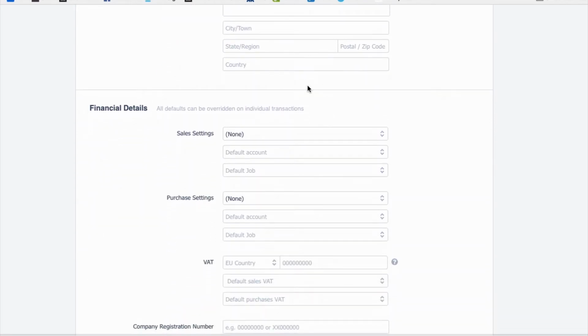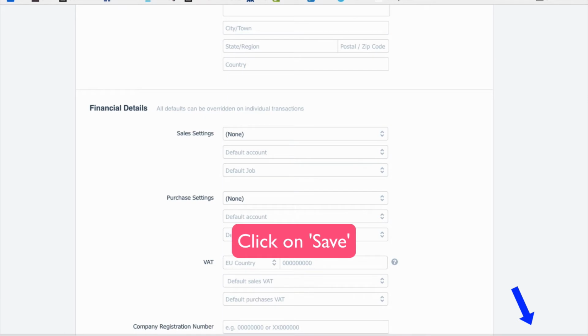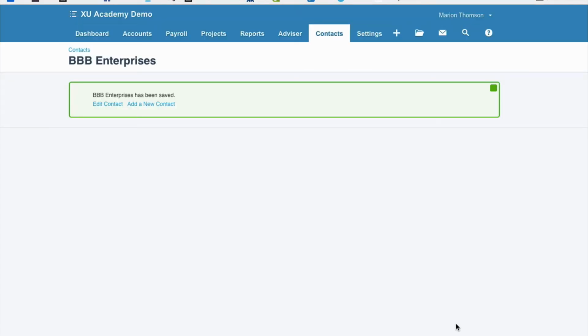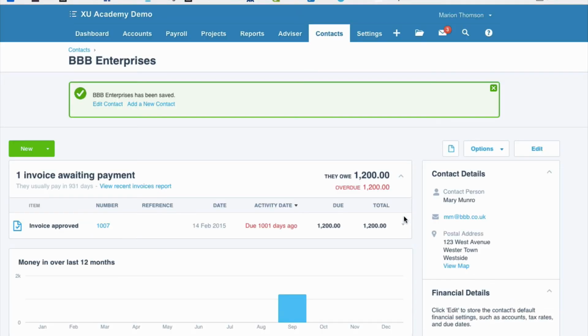And once we're happy, we just scroll down to the bottom. You're not going to see it on my screen, but there's a blue option and we just select save. And that's it. Contact details updated.